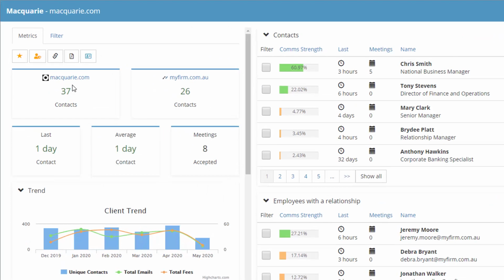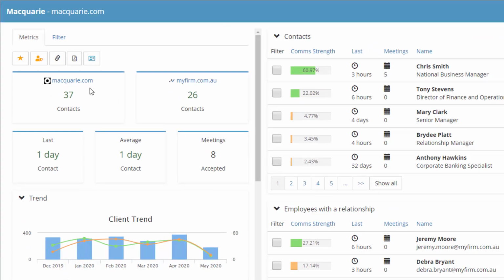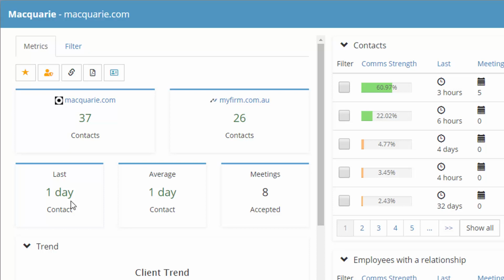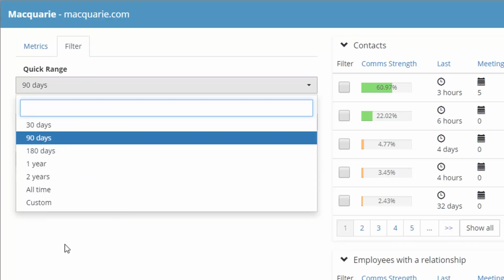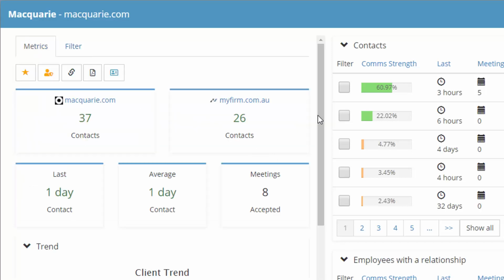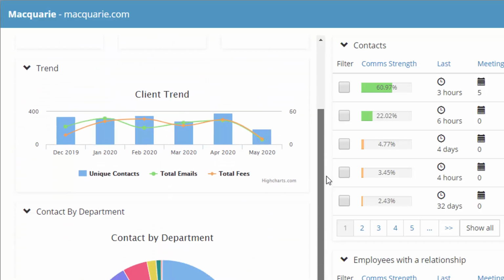So what I've got here is a list of how many different people are communicating from Macquarie. There are 37 individuals at Macquarie that are communicating with 26 people at our firm. We last had contact within a day ago. We go around a day on average with communication, and we've had 8 meetings accepted between us in the last 90 days. I can actually change that period to any other time that I like, but it's set to 90 as default, and you can change that instantly.